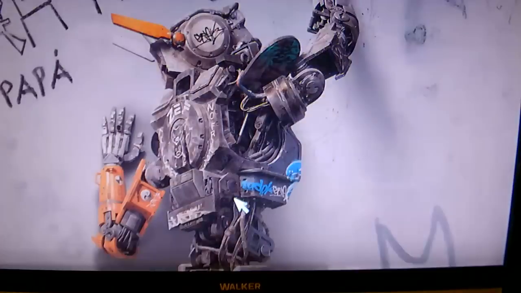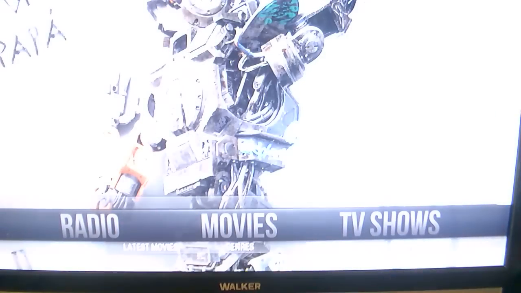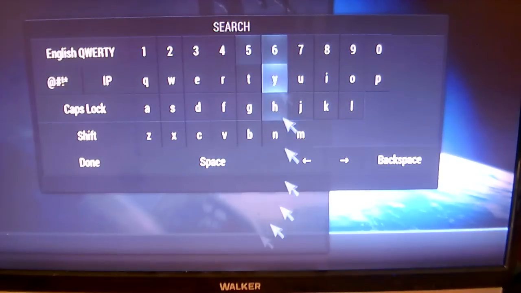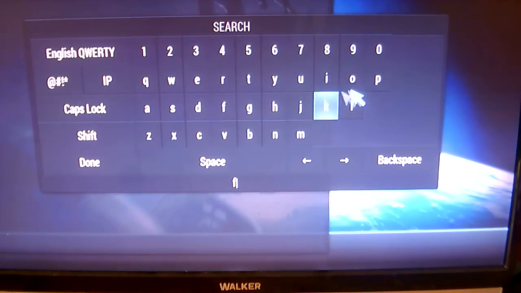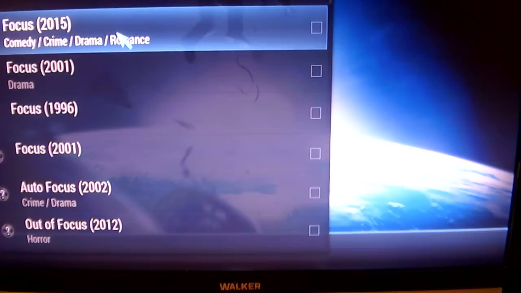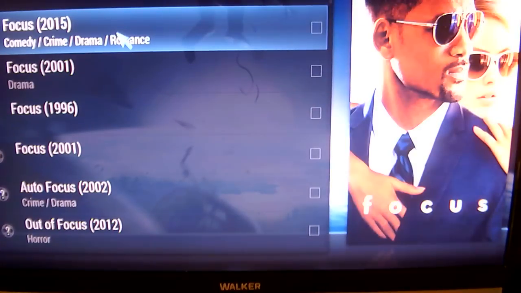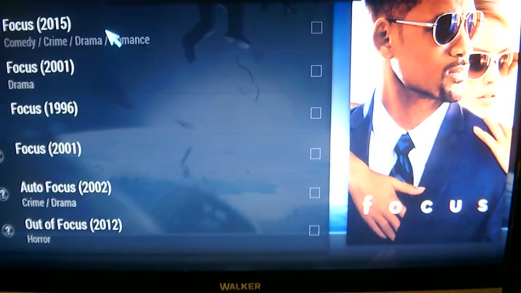So we're back out of that. And I said you can also use the search function. We'll just go into this for you. So as you see, the keyboard appears, and if you wanted to watch a movie, we'll just say Focus. You type in the name of the movie, click on done. So now it's searching out the movie for you. So here we go, Focus 2015. Click on it.